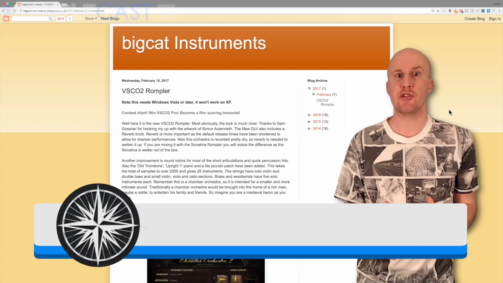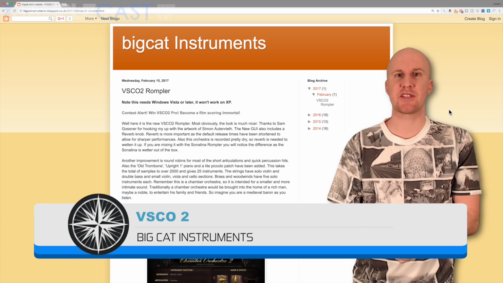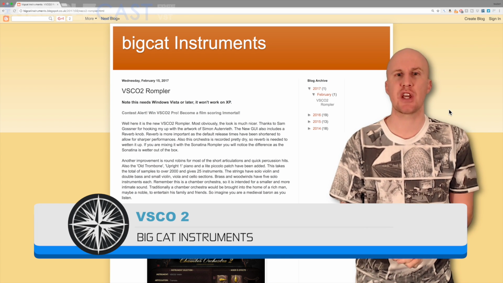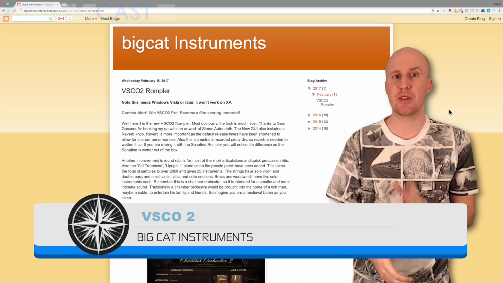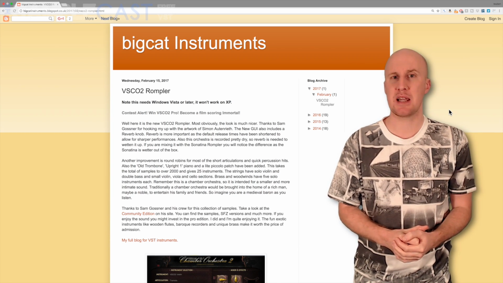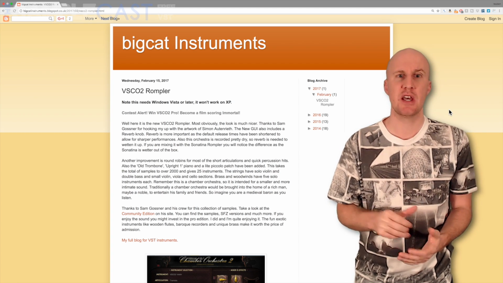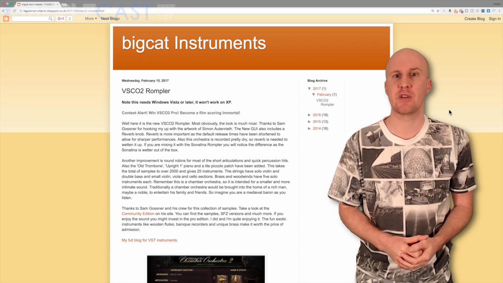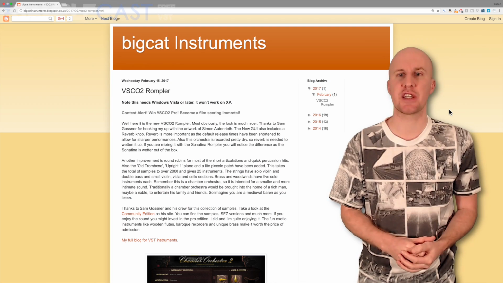Lastly, a really huge library. This is Big Cat Instruments' Vasilian Studios Chamber Orchestra number 2. This is an enormous, nearly 2 gigabytes worth of sample playback plugin for Mac and Windows. It features 25 different orchestral instruments with 88 different articulations.